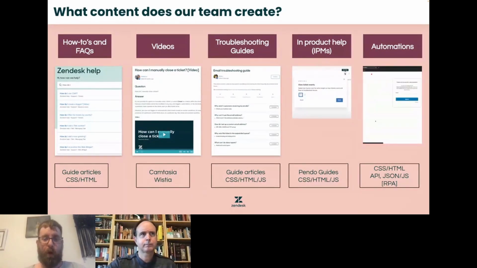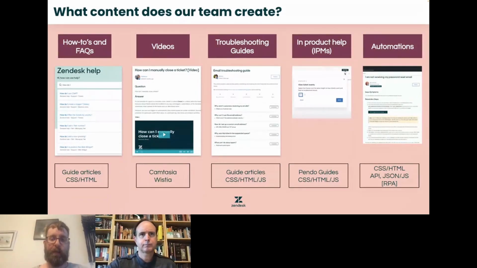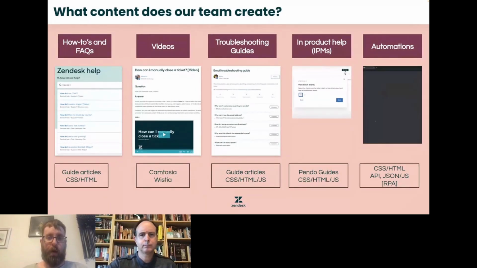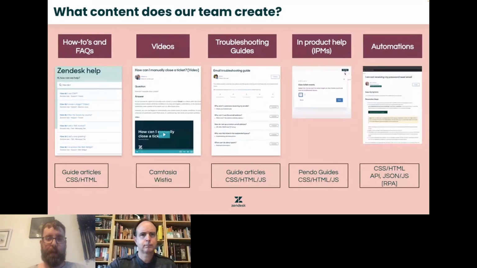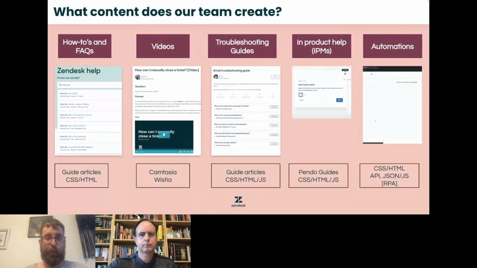We also do some automations with CSS and JSON, where probably the most handy example is if there's an article telling you how to do something in product, if you click a button, it'll take you to that exact spot in product. So that's pretty neat stuff.